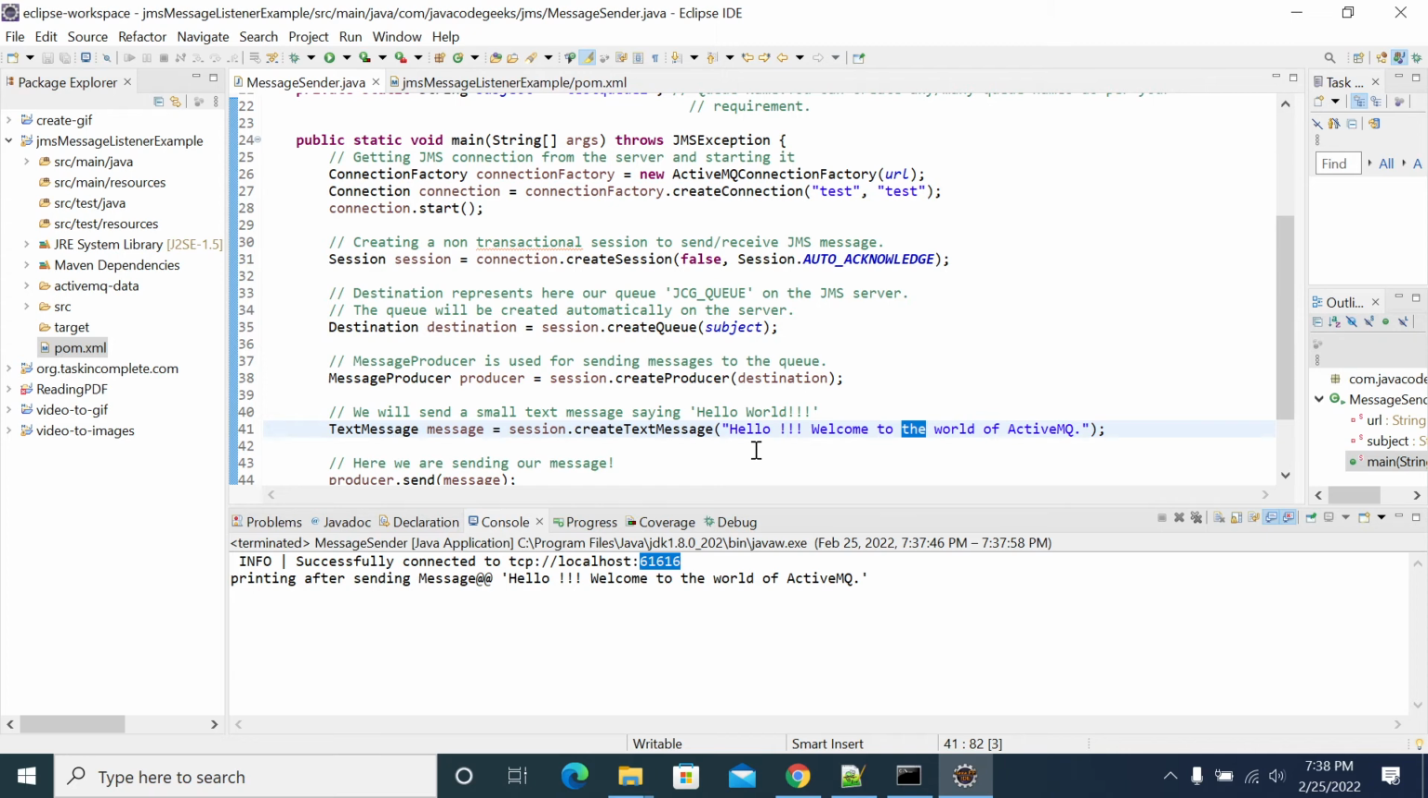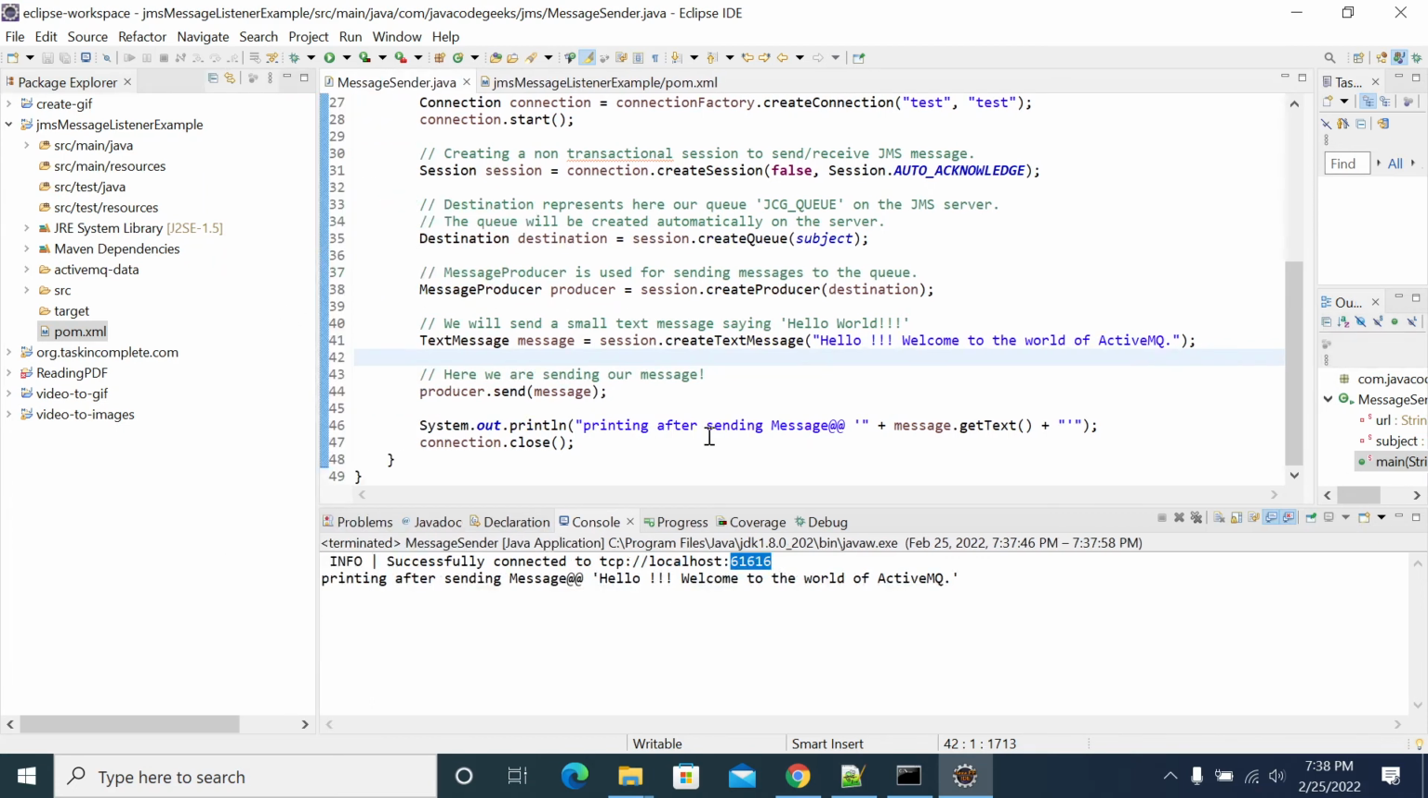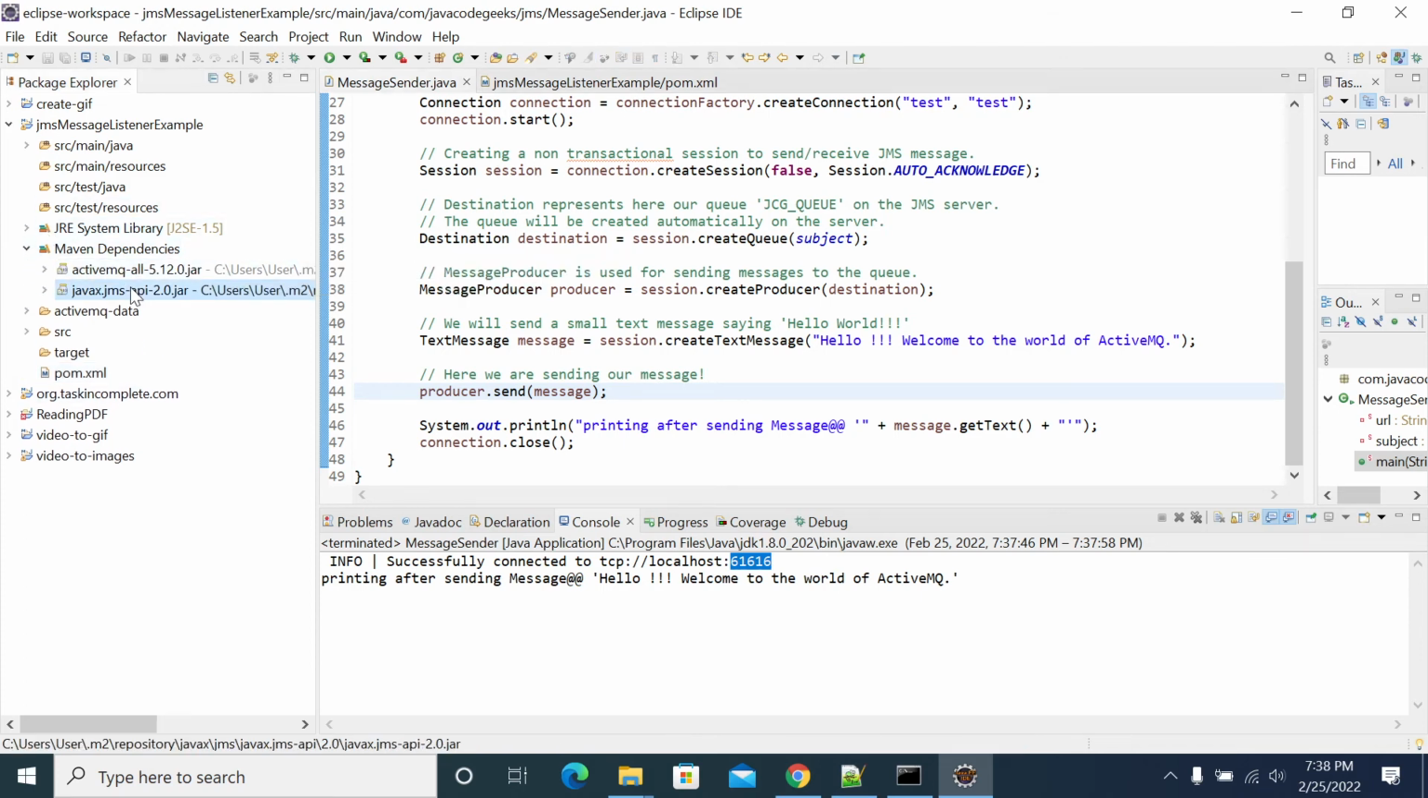So this is how we need to send. We can use ActiveMQ for sending and publishing messages, and we can consume. In the next video, we'll see how to consume a message from ActiveMQ. Before that, let me revise again: we need to have our dependency jar files in our build path.